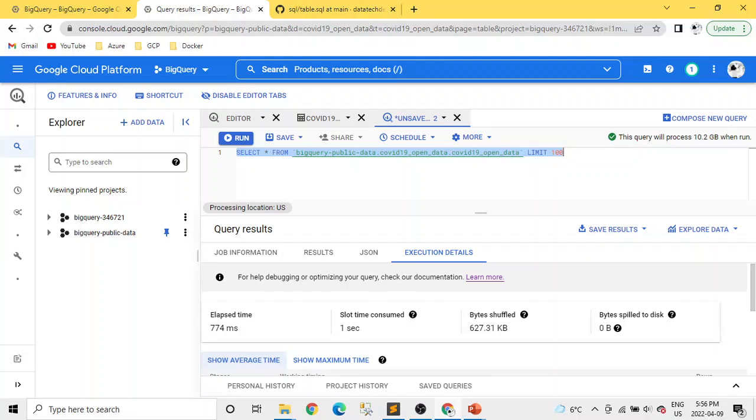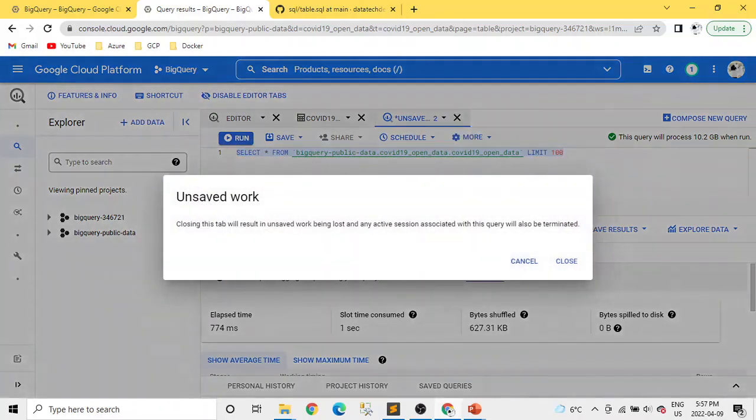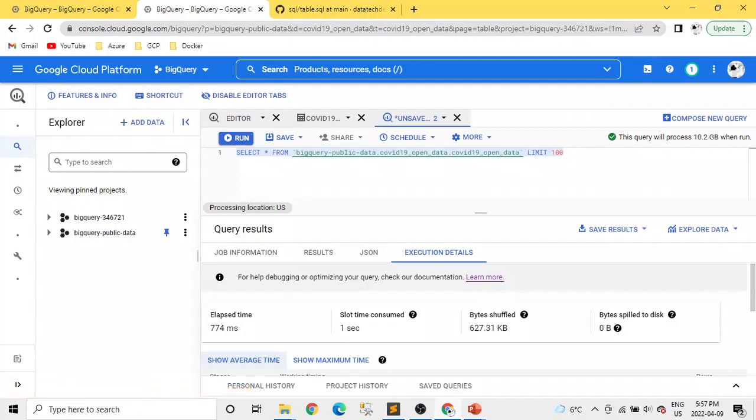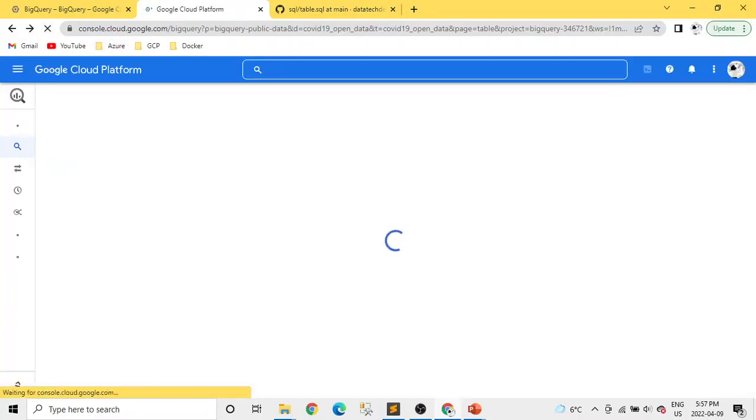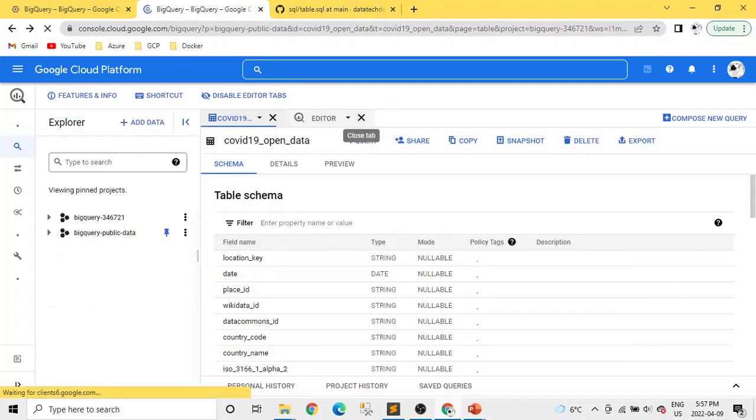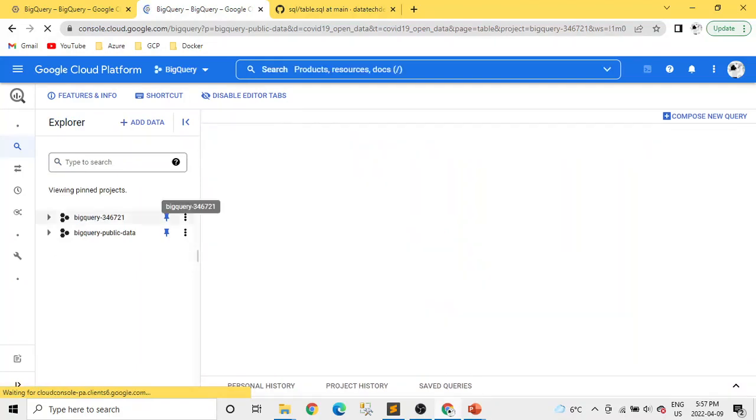Okay, let me close this. So this is all about public data sets and the execution. Sorry, one second. Yeah, it's a bit slow. Okay, so currently if we expand, we don't have anything in our project.